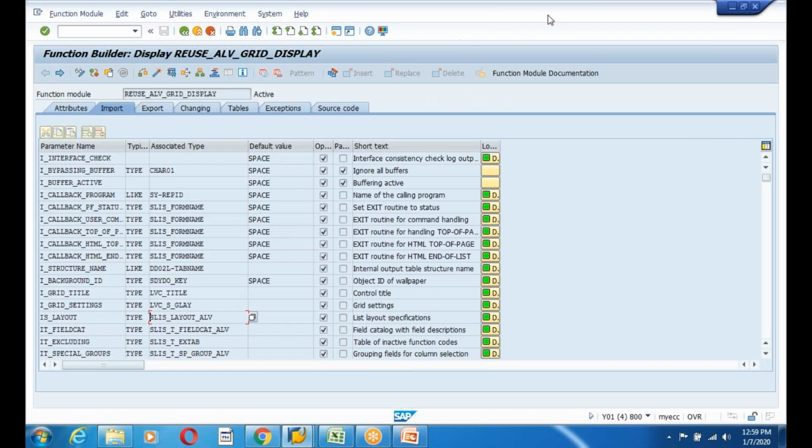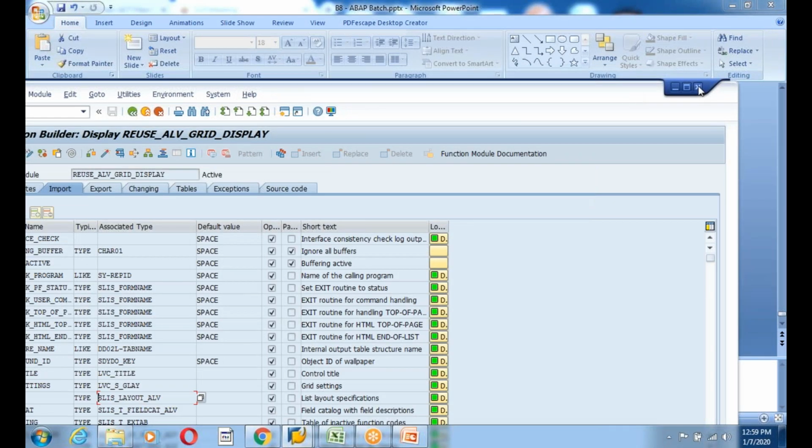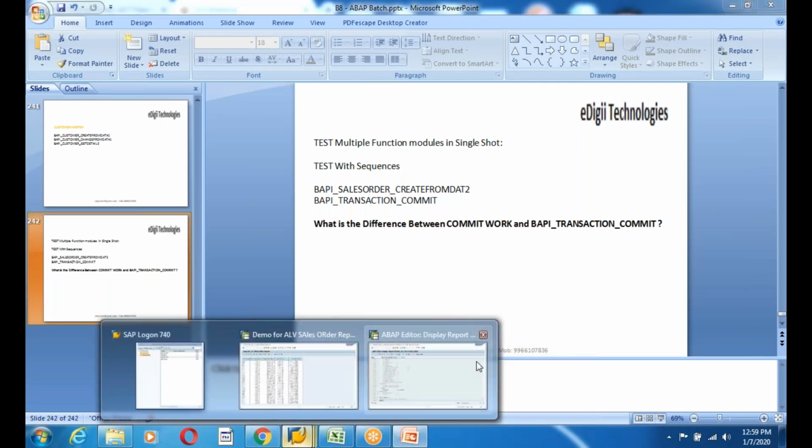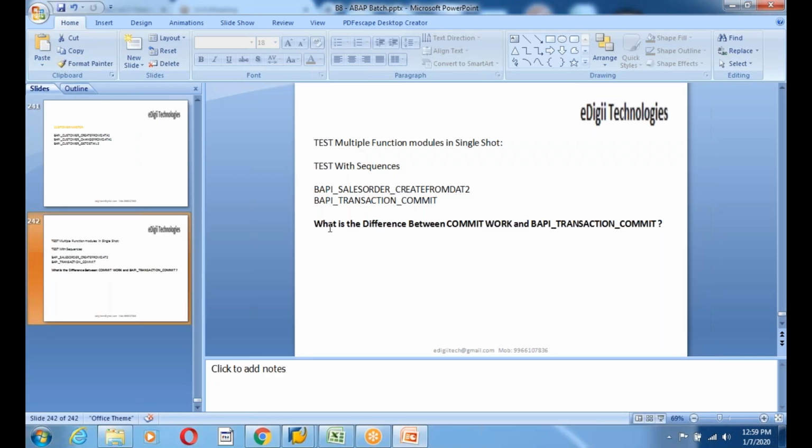In the last class, we uploaded the sales order data into SAP by using BAPI, and maybe we'll revise once. So what exactly is the BAPI?